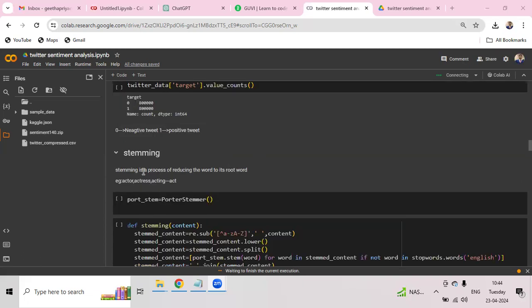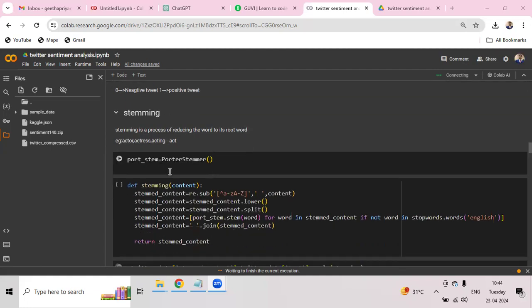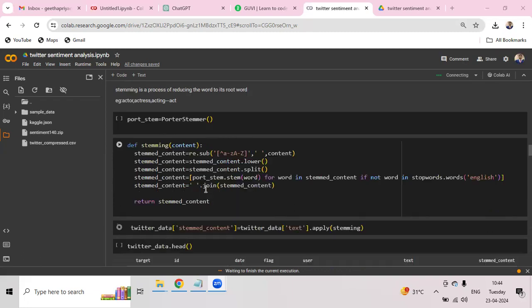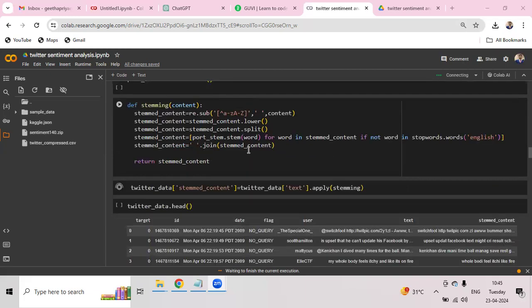You can see that using the stemming process, we're reducing the word to its root word. So I'm importing this Porter stemmer over here. After that, I'm using this regular expression library. I'm converting everything to lower case. After that, I'm splitting the text. After splitting the text, I'm going to remove the stop words in this particular text. After that, I'm joining it as a string over here.